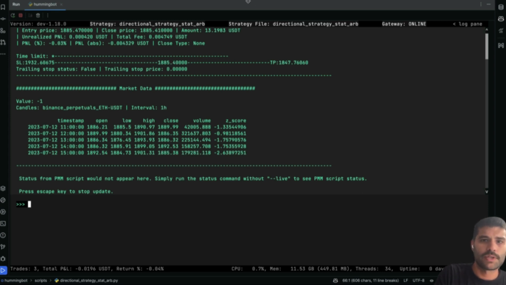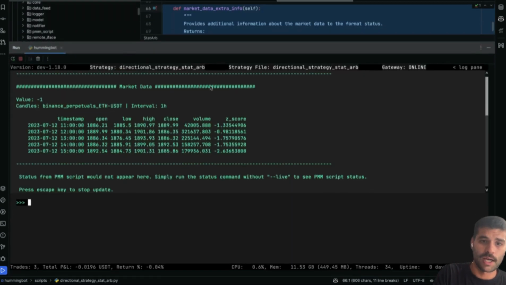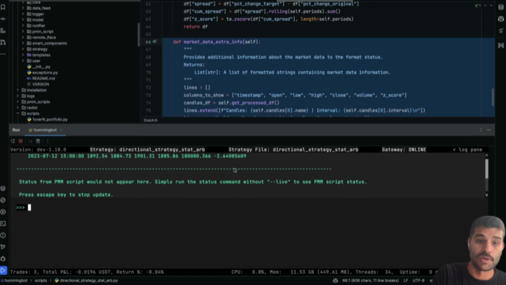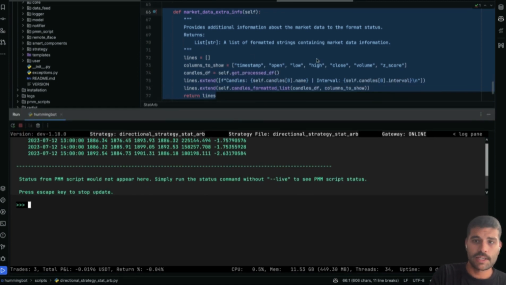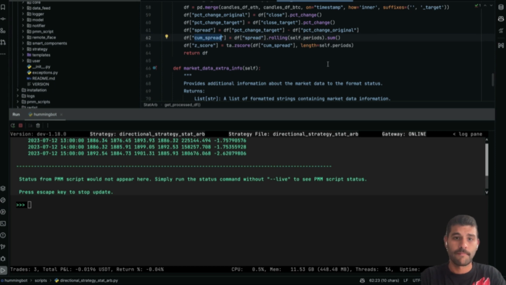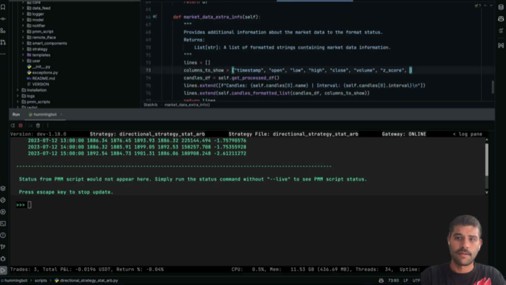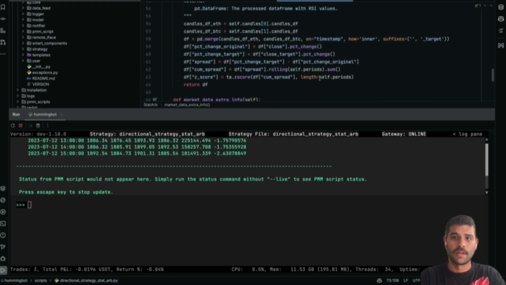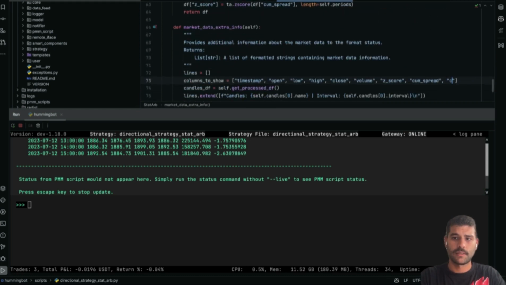What if I would like to add the information of the close price of Bitcoin or the diff that we have? That can be one of the things that probably you would like to do. So if that's the case, probably you can add, for example, let's add the cum spread. So we can add it here, cum spread. We can also add the Bitcoin price. That will be close target, and that's all for now.